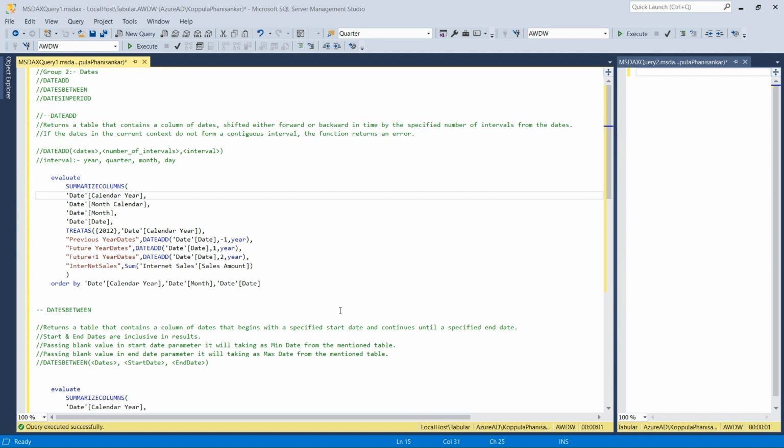So you can see here the syntax of DATEADD is, first it will take the dates, that is your first parameter. Next one is the number of intervals, whether you want to go back or you want to go forward. So if you want to go back, let's say how many years you want to go back, you can mention it. And if you want to go forward, then you can mention how many years you want to go forward. That's about this parameter.